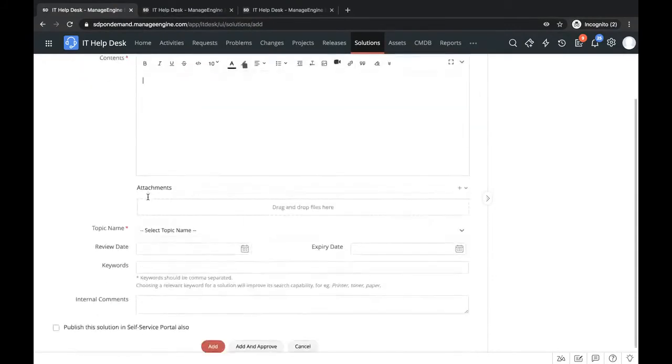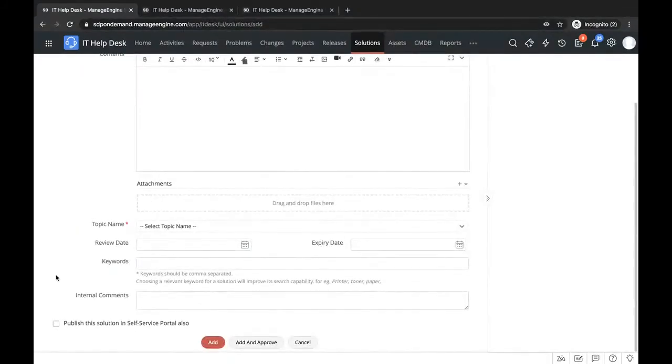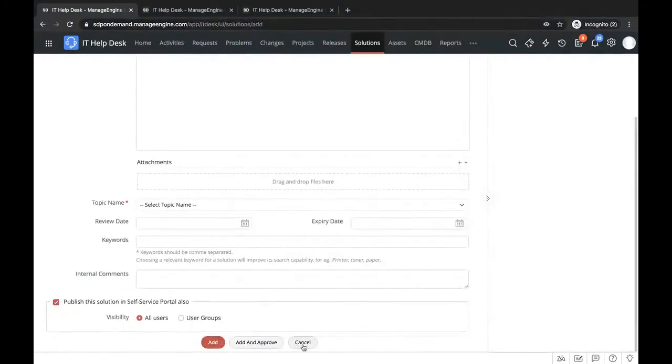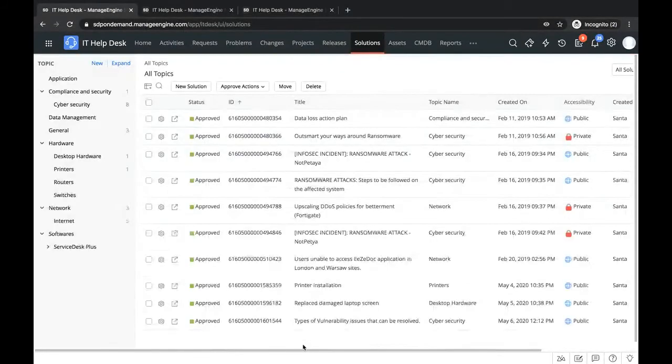Now you can simply add a new solution, and if this solution is applicable to requesters as well, you can also publish it in the self-service portal. So this is how you create solutions. Now let me show you another thing.